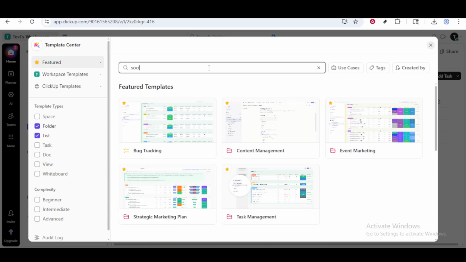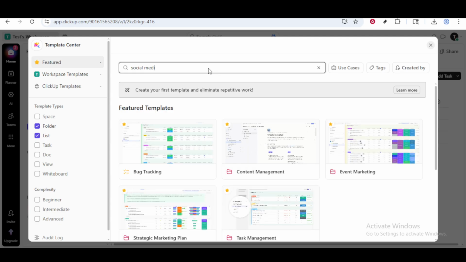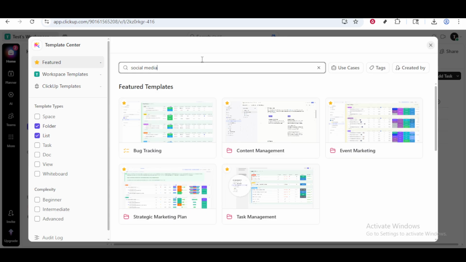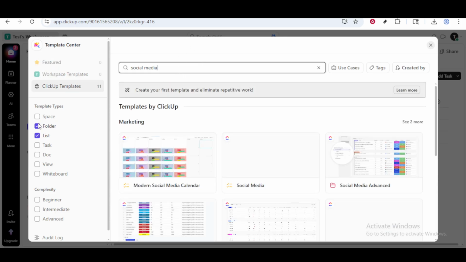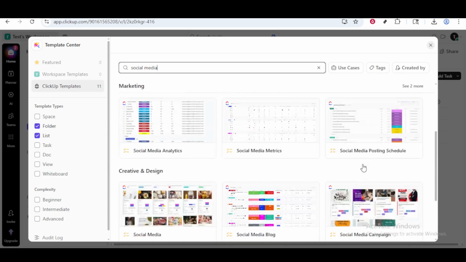This is where you can search or browse for ready-made task frameworks. Let's say, for this instance, your interest is in social media planning. In the search bar, simply type social media. Once you've searched, you'll see a list of template options related to social media management. Find the one that suits your needs and click on it to highlight your selection.